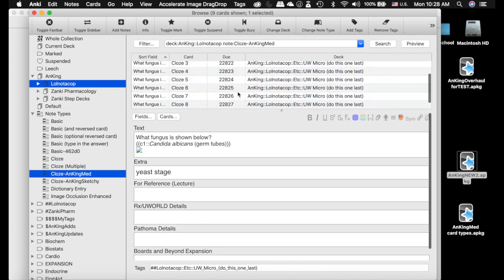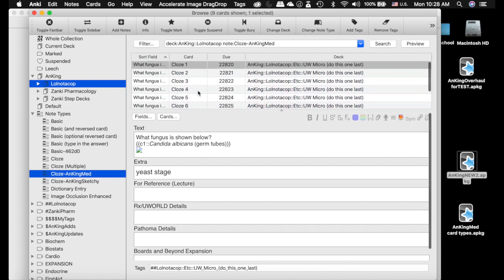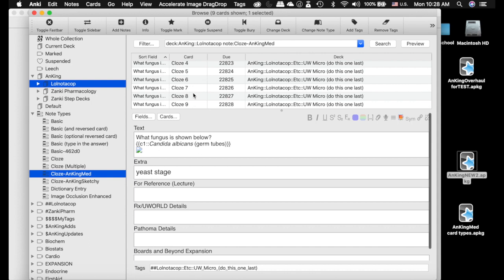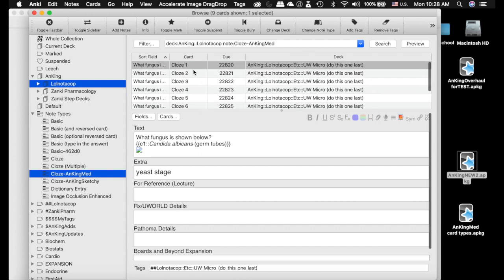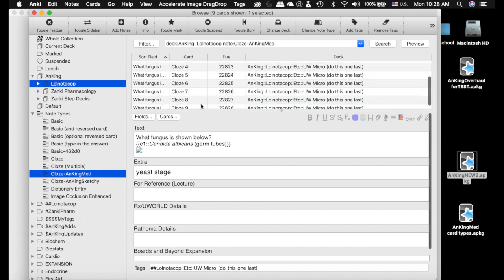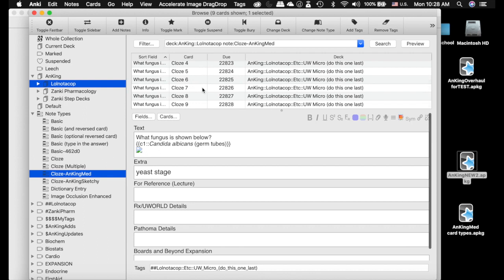Now I'm going to give you a little disclaimer here. I made these 9 cards, so if you're starting from the beginning, then you won't actually have these 9 cards. These will import when you get the overhaul. But these cards I would just leave as AnKing Med. That was a mistake on my part, but I'm going to leave them there. But there's nothing else, so that's good.